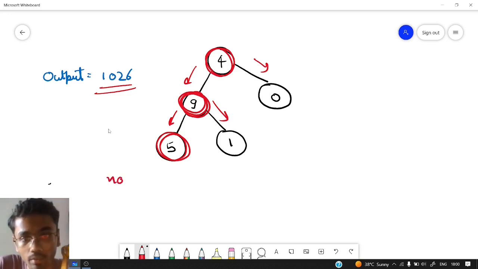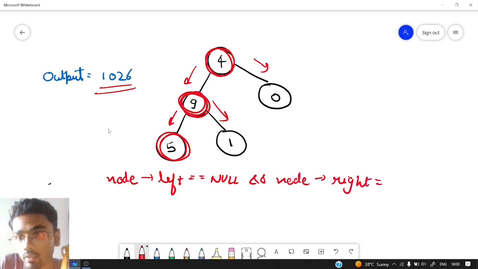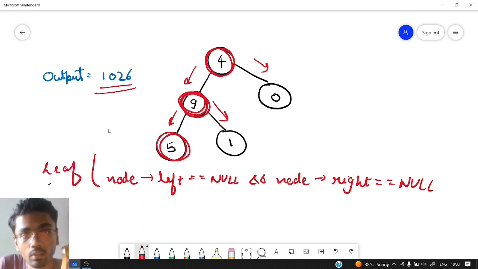So let's say we denote a particular node in a tree by node, and if its left is equal to null as well as its right is also null, that means it is a leaf node. Now if we come across a leaf node, that means we found a particular root to leaf path, and we need to store that root to leaf number somewhere so that at the end we can add it to our final sum. So here the root to leaf number generated is 495.